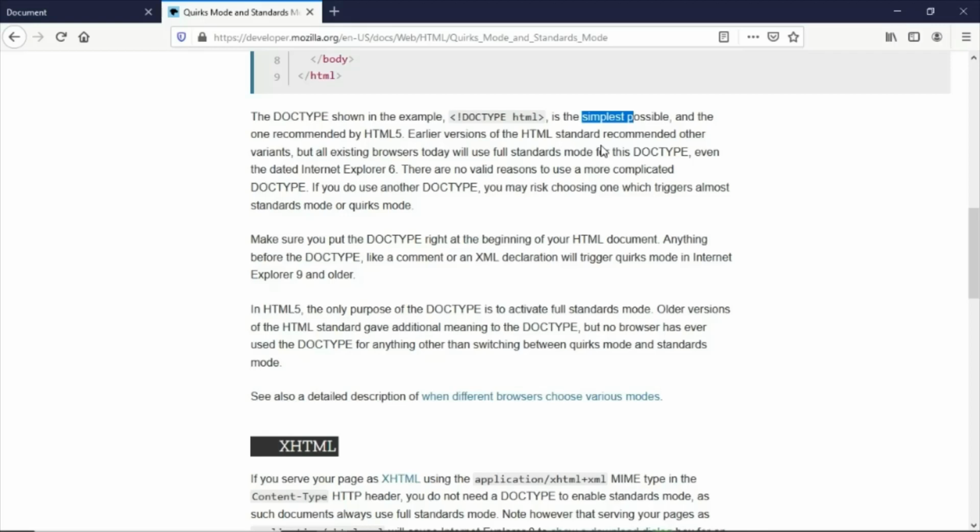If you are going to be using earlier versions of the HTML standard, or other variants or versions of HTML5, almost all existing browsers today will be using full standards mode for this doctype. So even the dated Internet Explorer 6. There are no valid reasons for you to use a more complicated doctype. If you do use another doctype, you may risk choosing one which triggers almost standards mode or quirks mode.